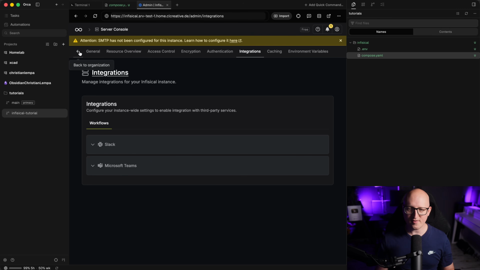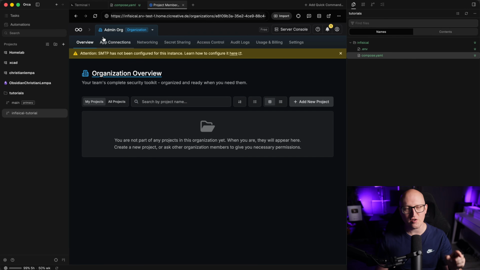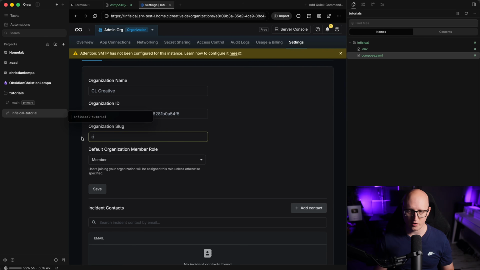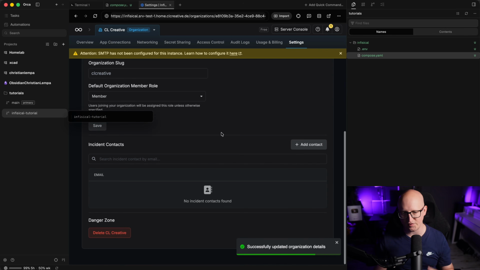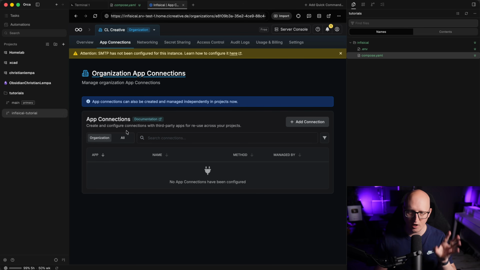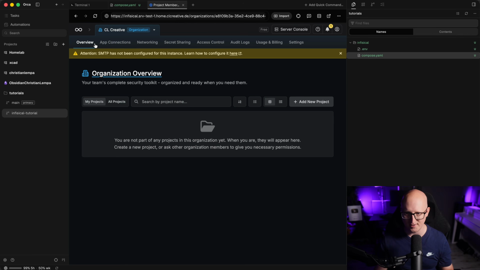So now let's go back to the organization. Here on the top, you can see the admin organization. If you want to return to the server console, you can find it here. But here we can make these general settings for the organization, like giving this a name, for example, it's here Creative, the organization Slack, and also manage user accounts, credentials, and other settings for this specific tenant. And also manage application connections. We'll talk about this later. First of all, I want to create a new project.